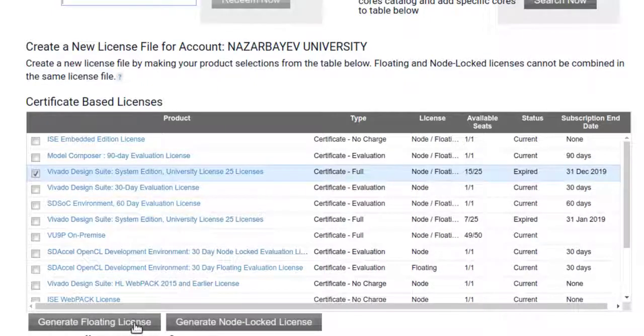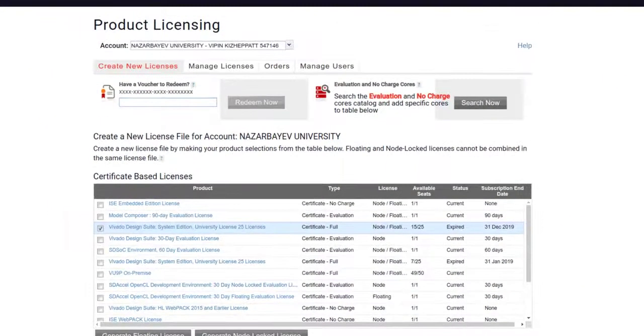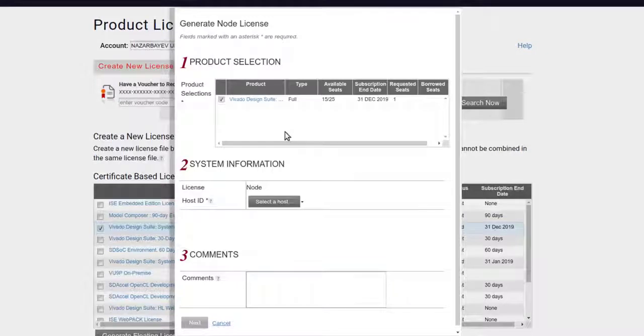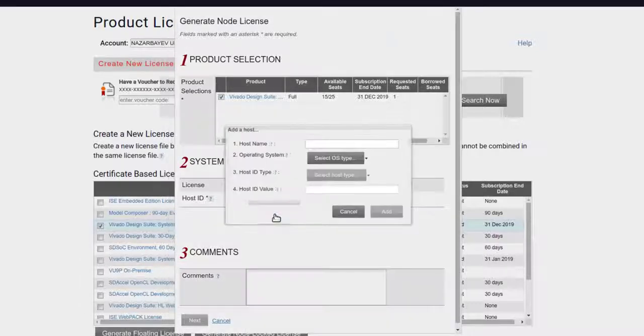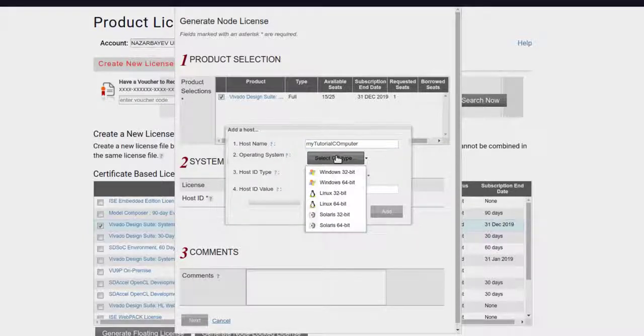You can choose whichever license you want. You can choose whether floating license or node locked license. If you are using this for individual purposes, it will be better to choose node locked license. Then you will have to give the details of your computer where you want to use Vivado. This license is locked to a particular system and you cannot use it across multiple systems. If you are generating the license for the first time for a particular computer, you will have to enter the details of that computer. For example, you have to give some name to that. Let me call it my tutorial computer. You have to specify the OS. That really doesn't matter because the license file is exactly the same for Windows as well as Linux.